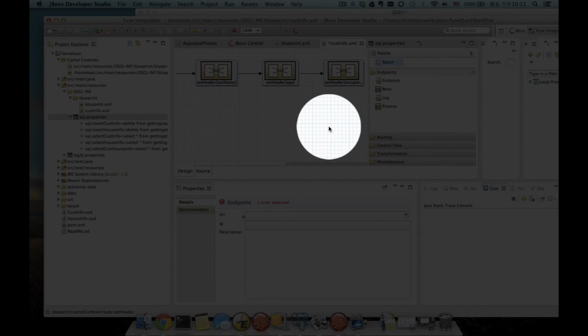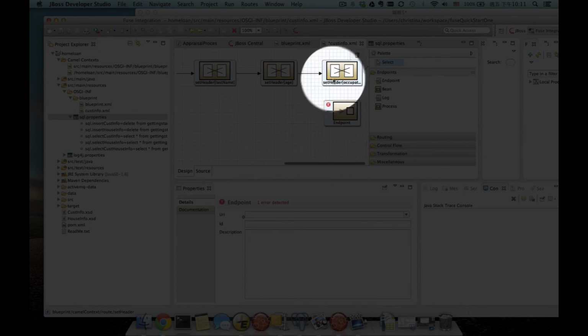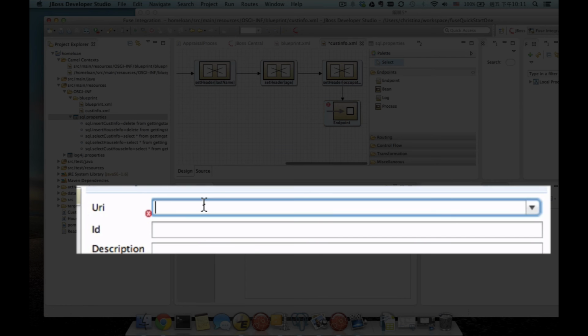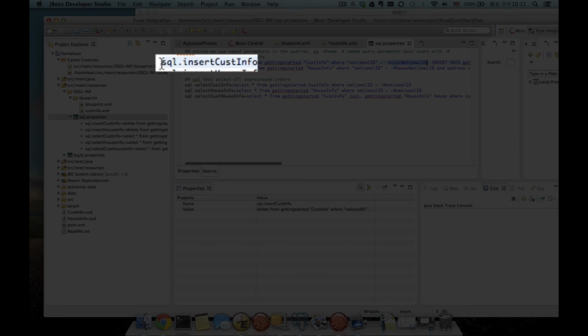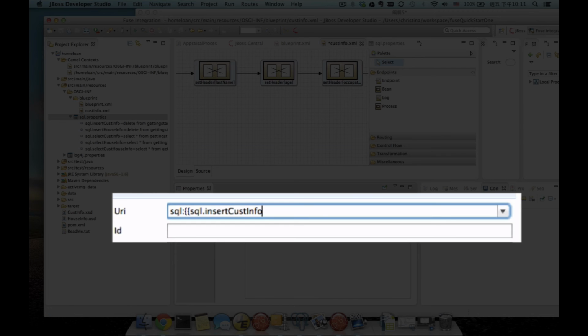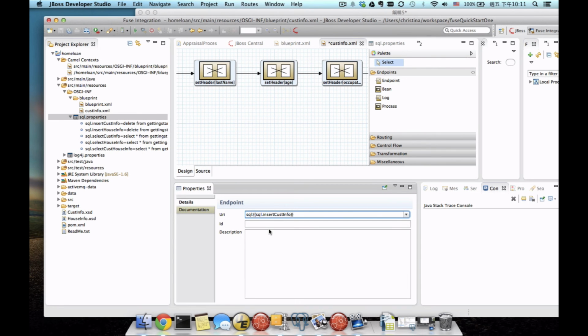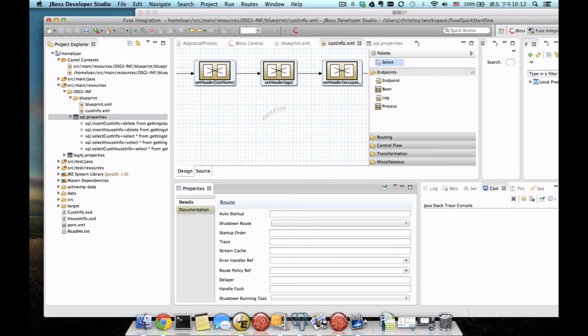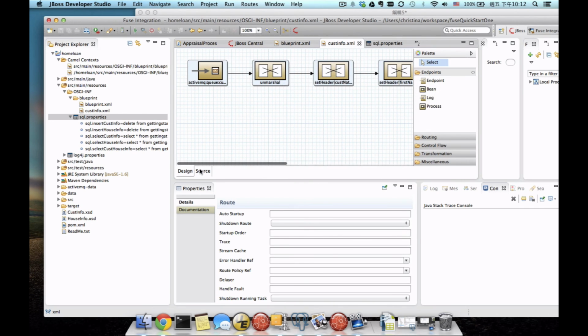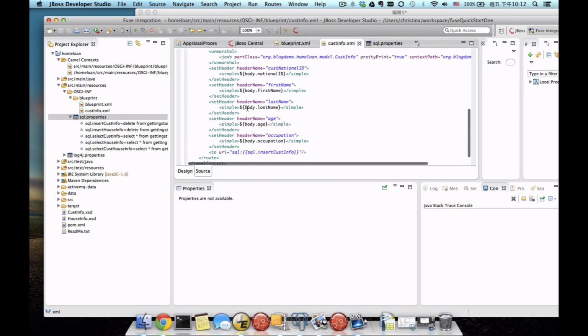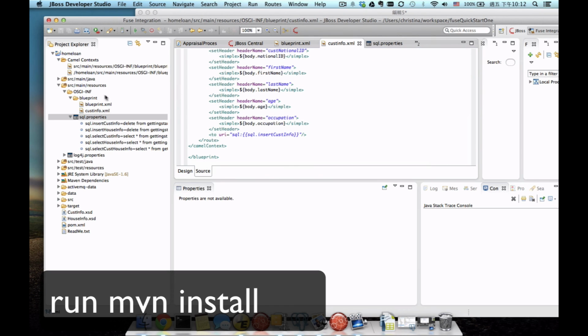And now we're going to drag in the endpoint for the SQL components. For the SQL components, we're going to put in the SQL statement that we already assigned in the properties file. So it's the insert statement, and it will automatically look for the insert property once we run it. So this is basically it.